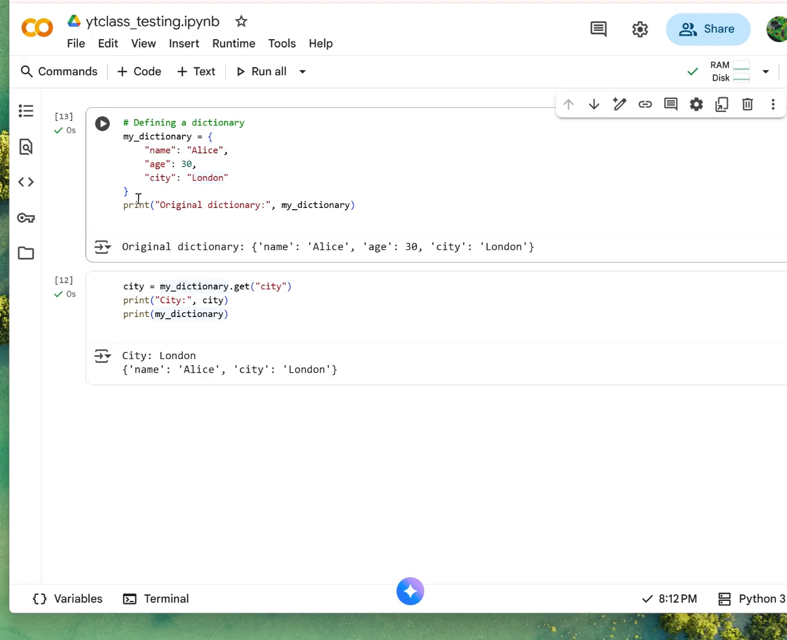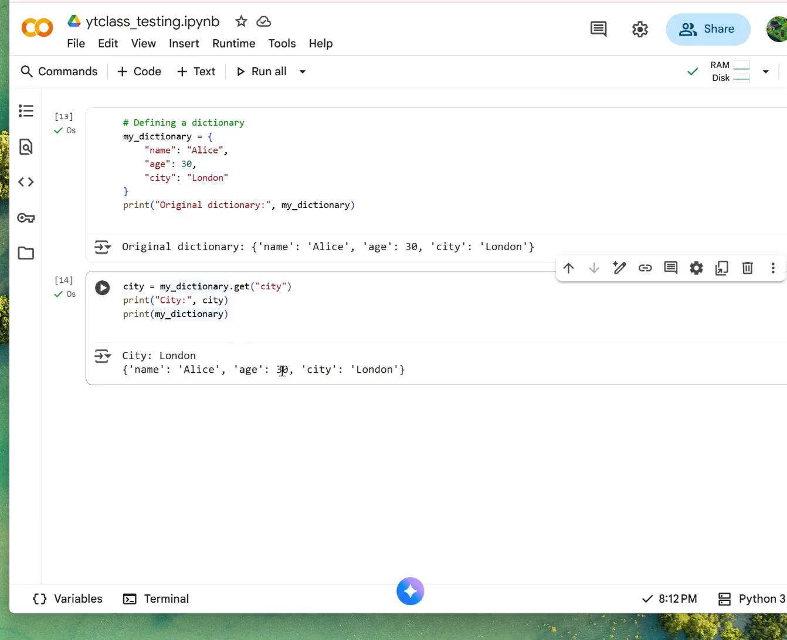Okay, let's go back because we still have age. All right. Okay, what else? This was the get. So get hasn't removed it from the actual dictionary, but you will see that when you pop it, the city is gone. Okay, sorry, I thought I had popped it. What else do you want to see? Yeah, let's do it. You can also print like this.